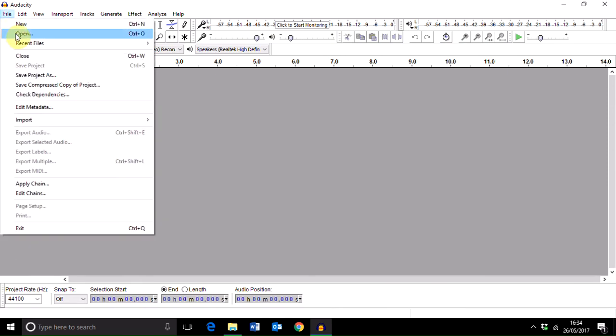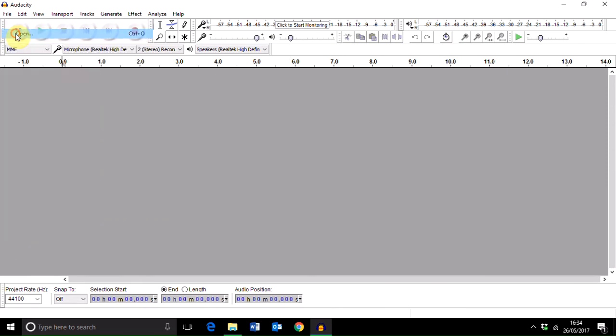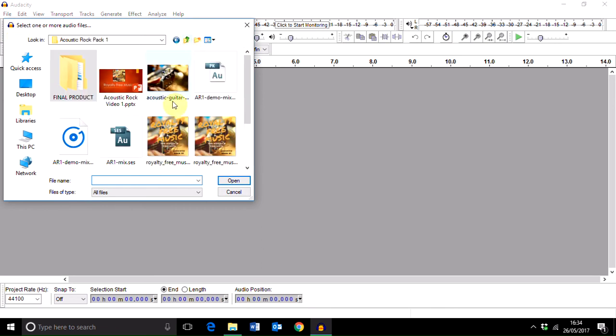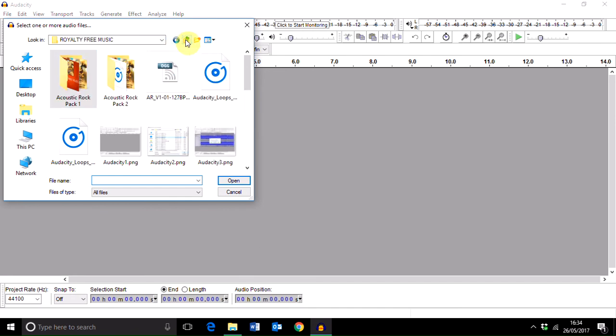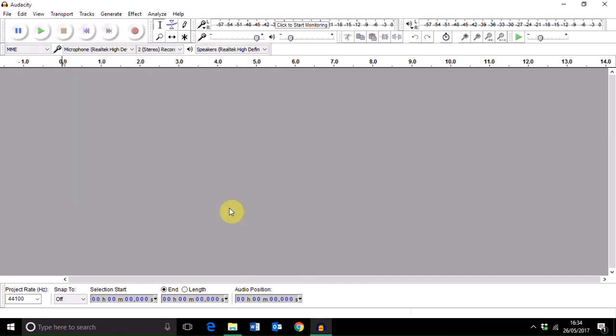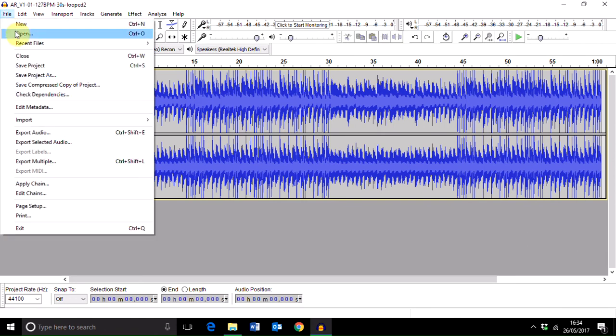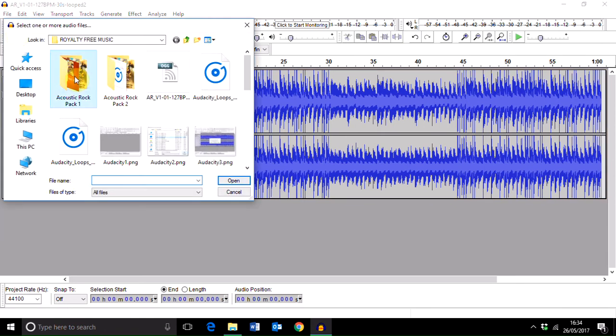So again, we're in Audacity, and I am going to open the file that we worked on last time. So I'll open that file that we created our loop from on the previous video. And once it's loaded, you want to open the specified ending track that corresponds to that particular track you're using.